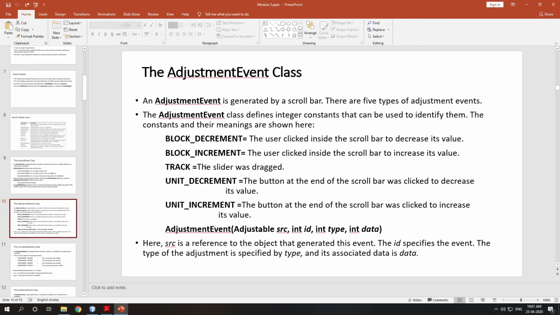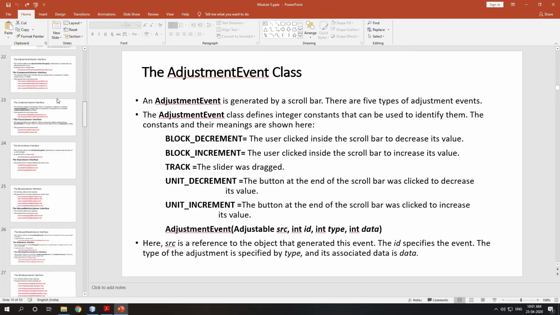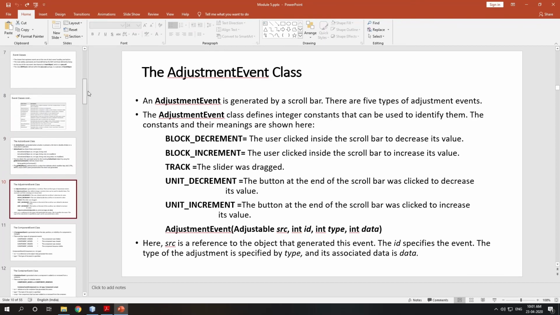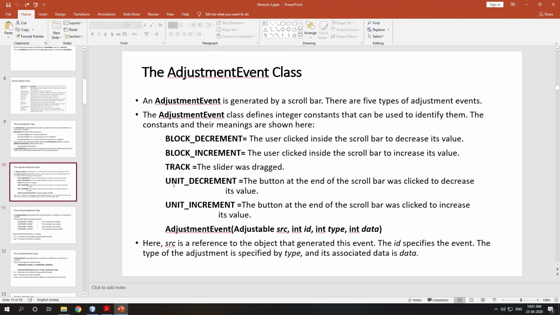Then track. The slider was dragged. See, this was a slider and I am dragging this slider. So the slider was dragged. For that we are using the track variable.